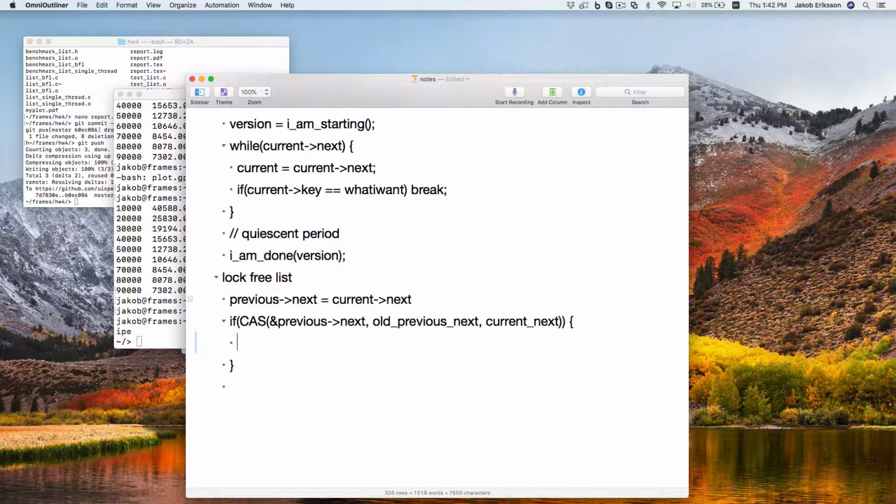So we say, oh, I'm trying to insert my current next here. And that's fine, as long as the previous next hasn't changed yet. So before we start preparing the current next for insertion, we keep this old value of what this pointer used to look like. And then we say, oh, if it still looks the same, then just insert my element. Right? Then we make this assignment. If it doesn't look the same, well, then we're going to have to try again.